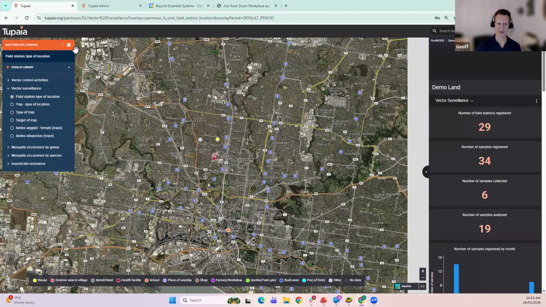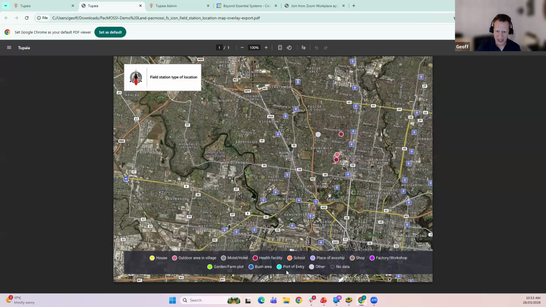that can be exported as a PDF. So that's popped up there. This is the PDF version of that map. So it's the same map. It's got the legend on it, and it's got the title of the map as well as the PacMOSSI icon. So those are the locations of the field stations.